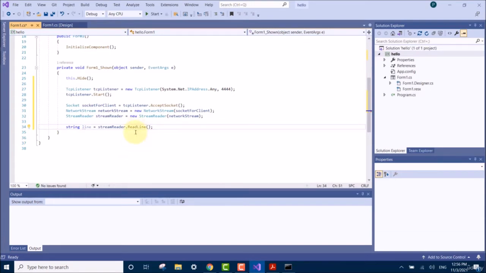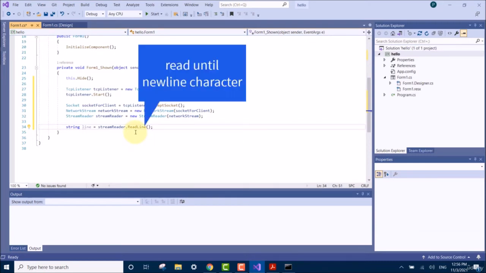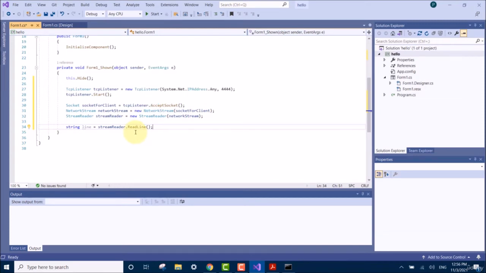Read line means to read until the person enters the new line character. The new line character is the enter key of the keyboard. When somebody types a sentence and wants to finish the sentence, in programming, you will press the enter key. When you press the enter key, that is considered one line. That is how stream reader read line knows that there is a line there, because it is looking for the new line character.